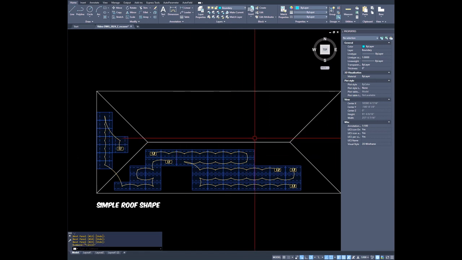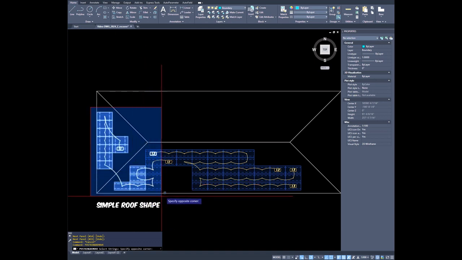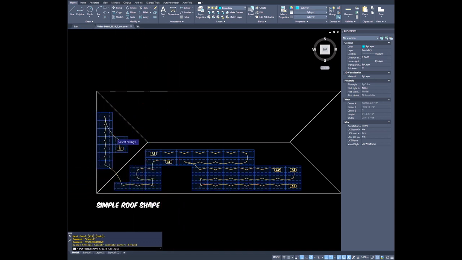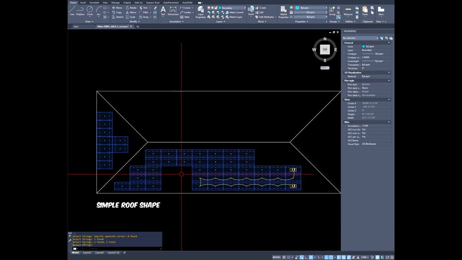If for some reason I wasn't satisfied with the string, I can go to PVString remove. I can try and select the entire string, which is not going to be easy to do, but you can just select a portion of the string. So if I didn't like the way these two strings worked out, I can select both of those and then hit enter. And then it removes those strings.